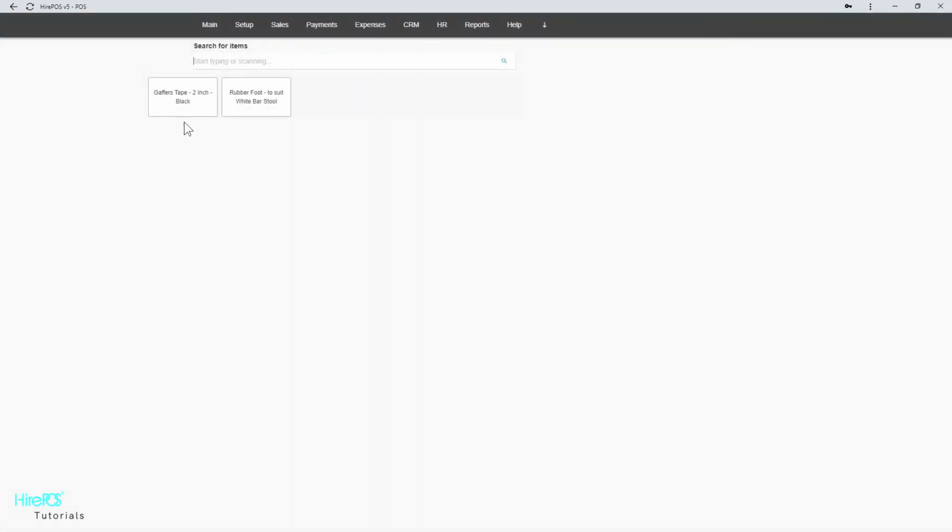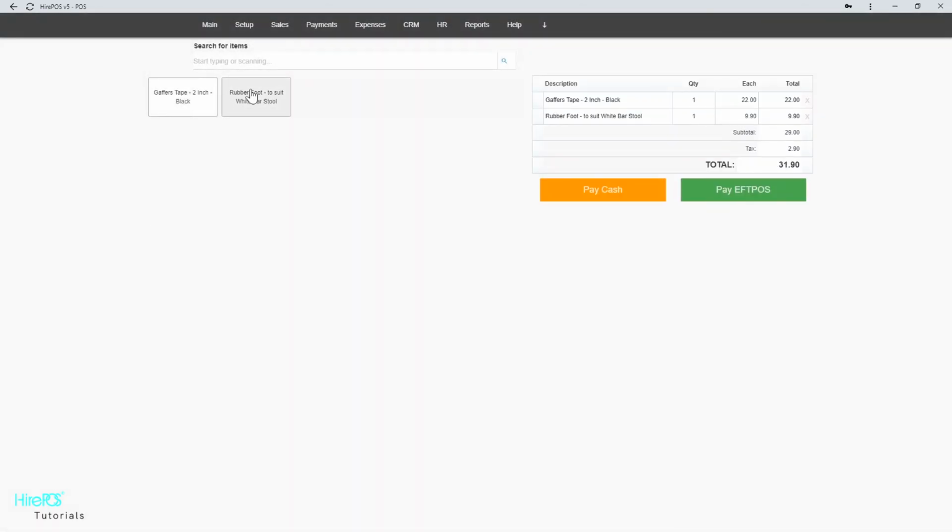Returning to the POS screen, the resulting interface will feel familiar to anyone who has worked with a modern touch-based POS system. For more information on customer setup, system preferences, or sales, please see the related tutorial or visit the Help Center in the HirePOS app.